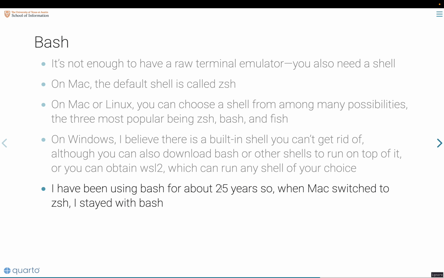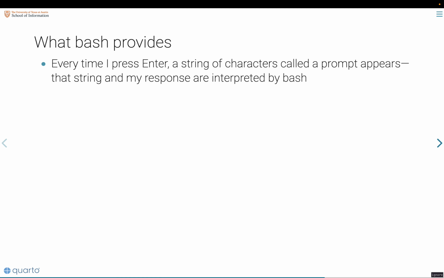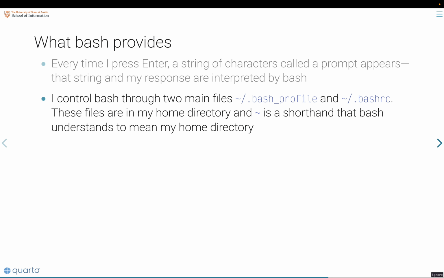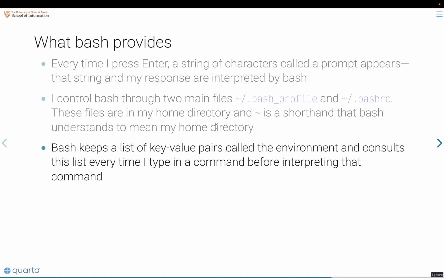So I've been using Bash for many years, 26 years now. This is old. Mac used to have Bash as the default, and when it switched to ZSH, I just stayed with Bash out of habit. So what it provides is a string of characters called a prompt, and that string and my response are interpreted by Bash. And I control Bash using two main files, Bash Profile and Bash RC, and I can make those files available to you if you want to get started with Bash.